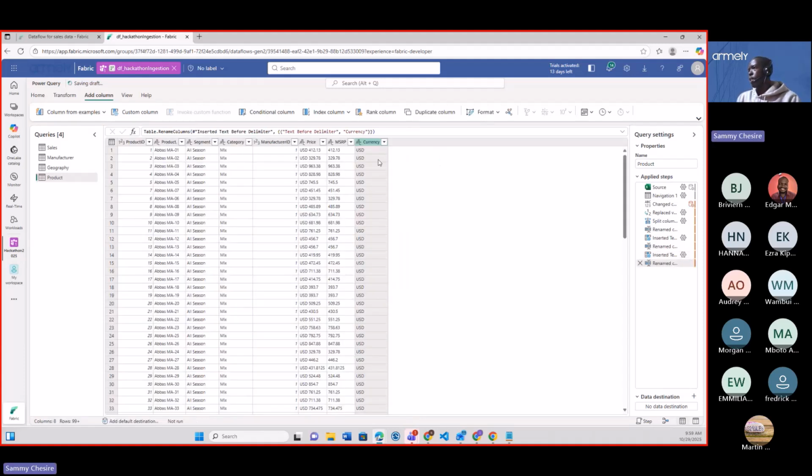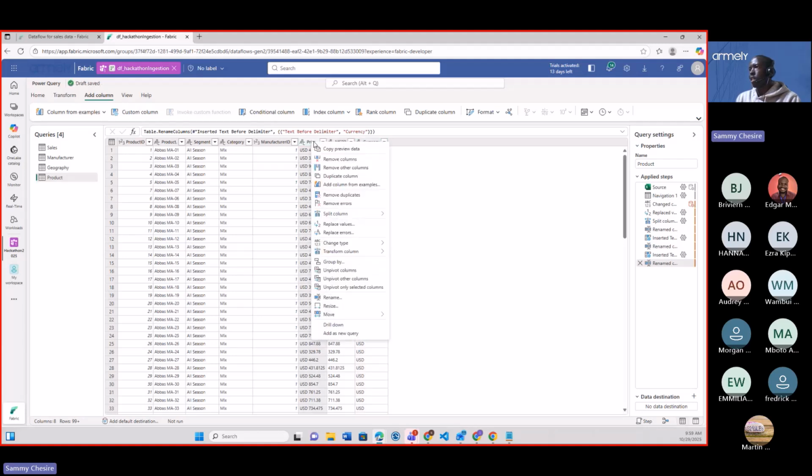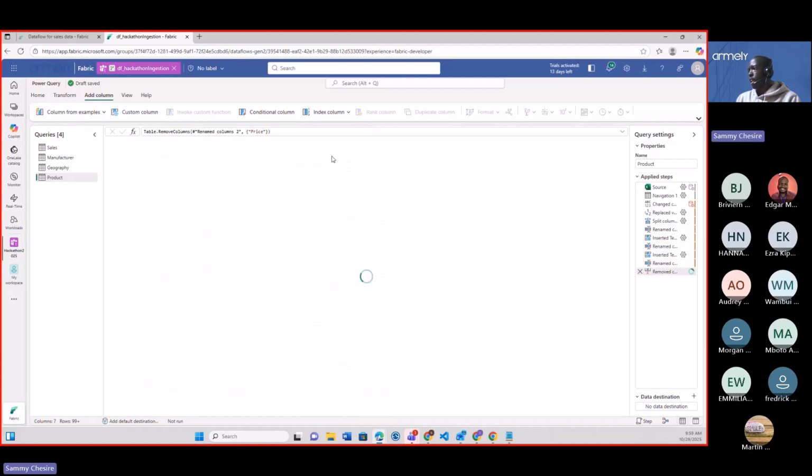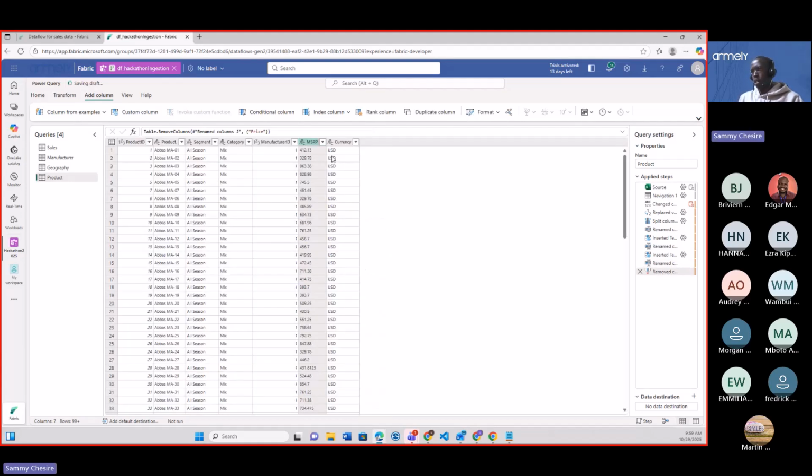And since I've now split these two columns, meaning I don't need this one, so select that, make sure you right click, and then remove columns. And now I've removed these columns. And so those are some of the cleaning processes that you may go through.